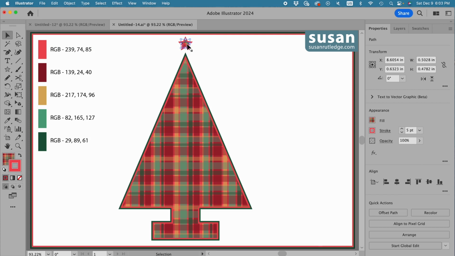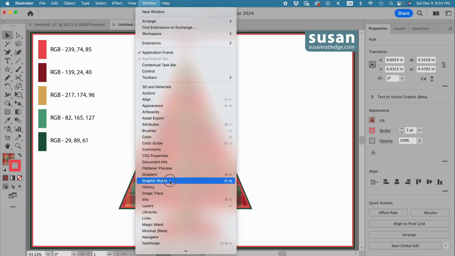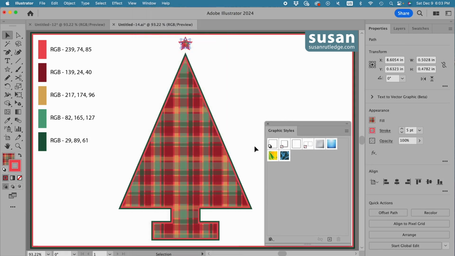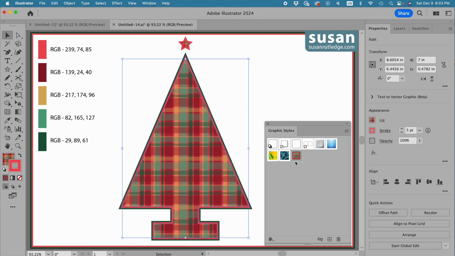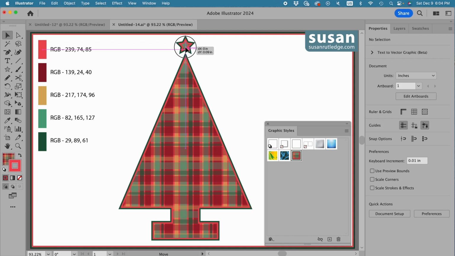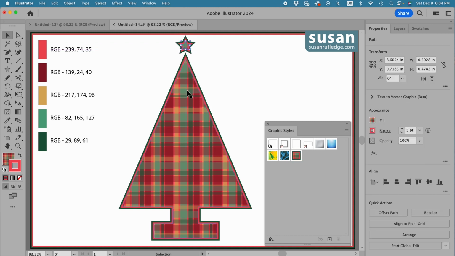Now I really wanted my star to have the same green stroke around the outside, and I could either go through the process in the appearance panel of creating that again, or I can create a graphic style. And that's what I'm going to do. So I'll come up to Window, down to Graphic Styles, and all I have to do is grab hold of my tree and drag and drop it into the Graphic Styles window, and you can see it right here. So now I can select my star, click on the graphic style, and Illustrator has applied that same green stroke that I have around my tree.